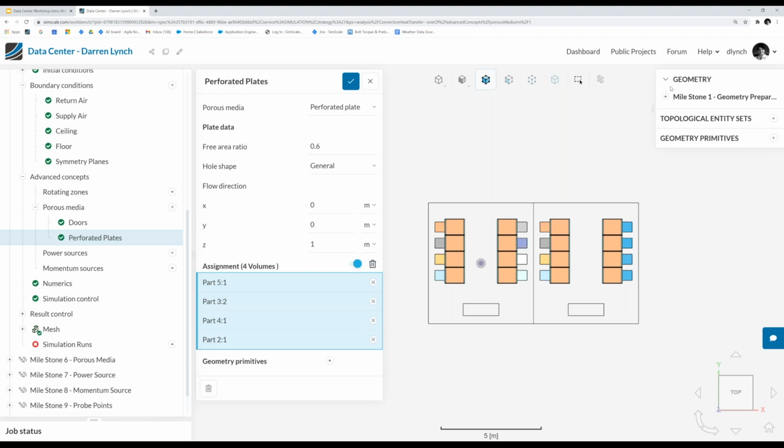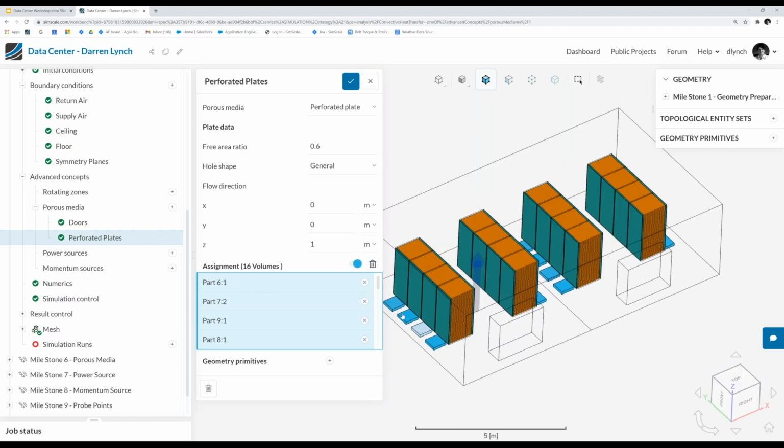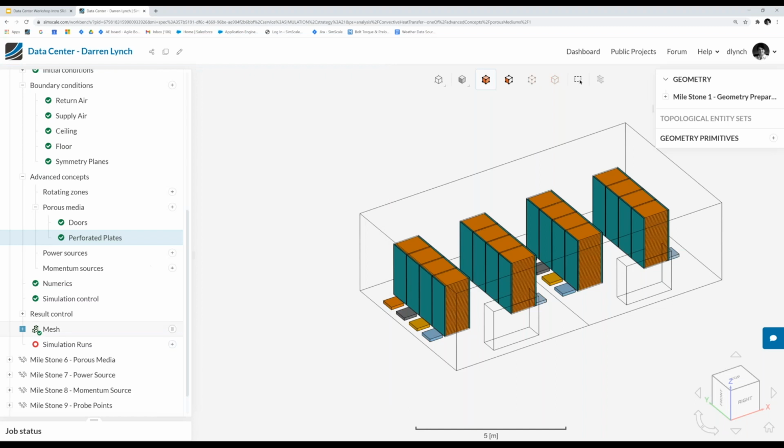And I'm going to do that for each of these. I'm going to be a bit cheeky, and I'm going to do it for both of these rows of floor panels. There we go. And then for the one on the far left. And at the end of it, we should have 16 volume assignments. And graphically, you can see that everything that is assigned is blue, and that is the representation for each of these plates. Okay. So that actually, we're at milestone 6 now.